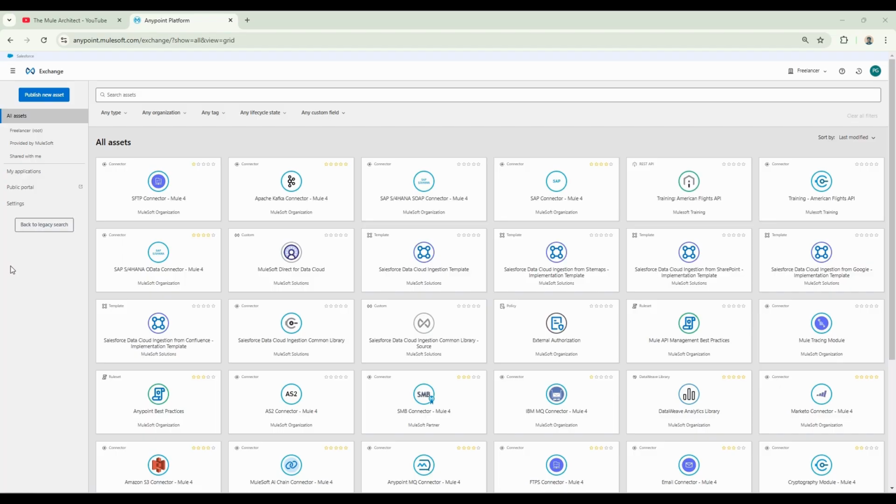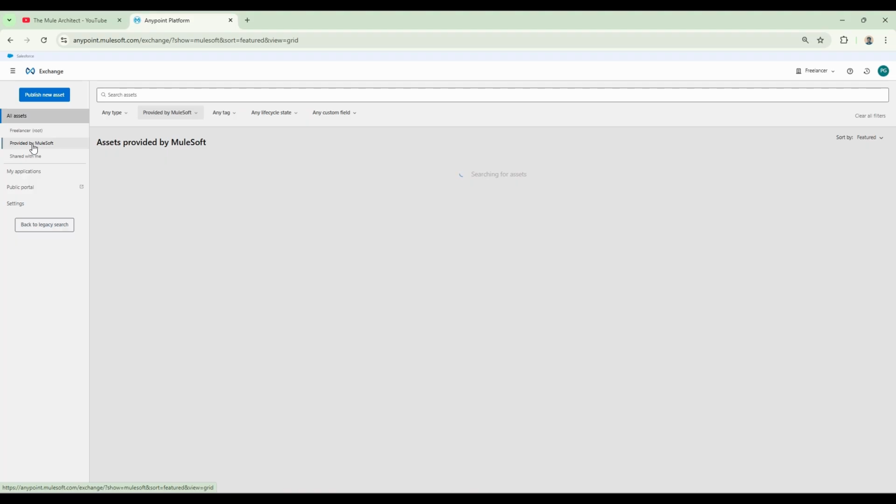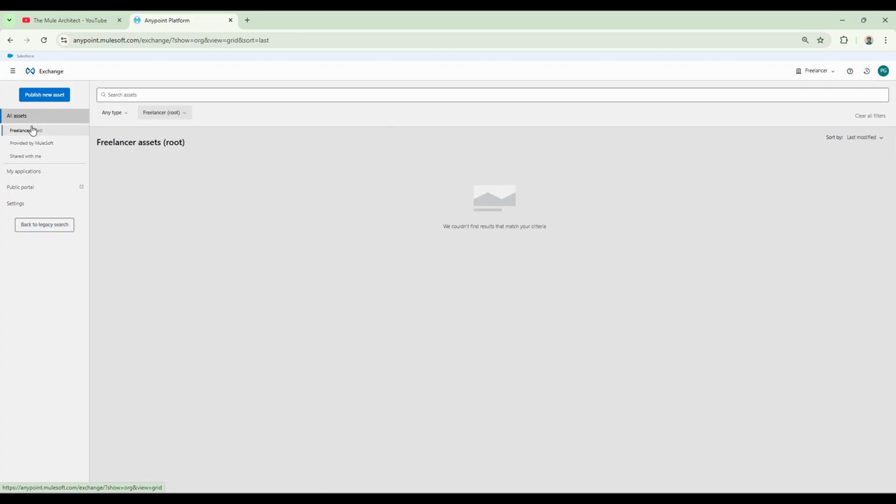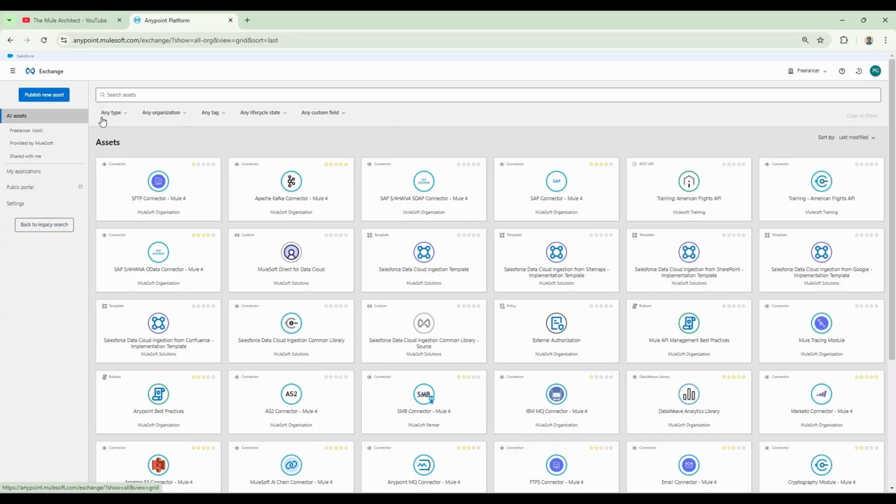So for that, we first need to log into our Anypoint Exchange. And once we have logged into Anypoint Exchange, we can either search by our business group, right? For me, it's a trial account, so I've just named it as freelancer for now. And we can also search it by provided by MuleSoft. So all the MuleSoft related components will be available here. Right now I don't have much on freelancer, so I'll just make it as all assets for now.